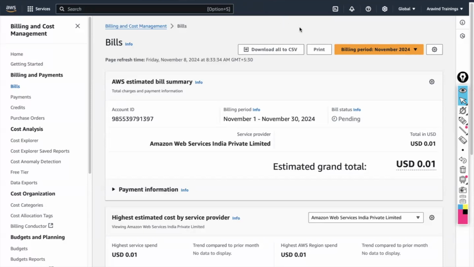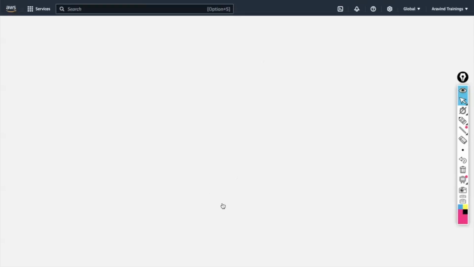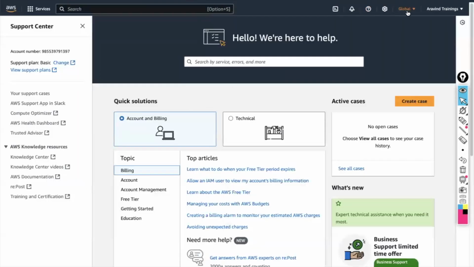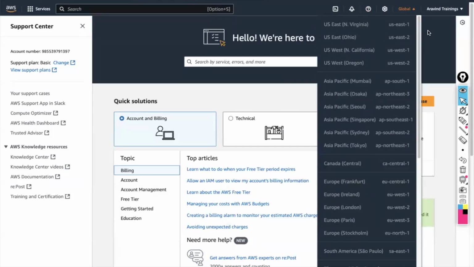Similarly, here, if you have any queries or issues, you can contact customer support. Go to this question mark symbol, click on support center. Even support center is also a global service. It's a global thing. You cannot choose it for one particular region.